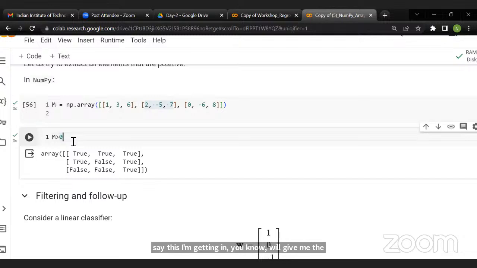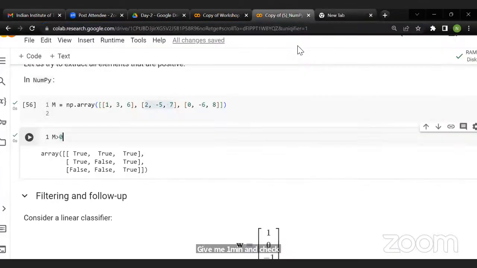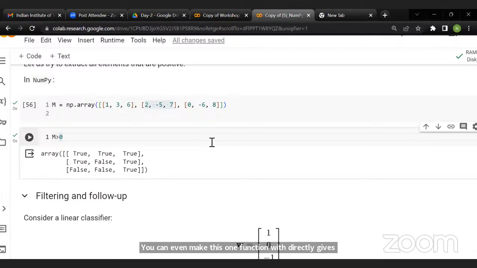So here there is a function in NumPy which is your... what is that function? Give me 1 minute, let me check. Not this one. Yeah, give me 1 minute. There is one function which directly gives you the indices to find out which values are present.